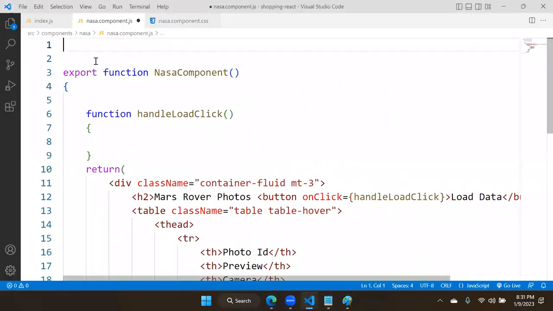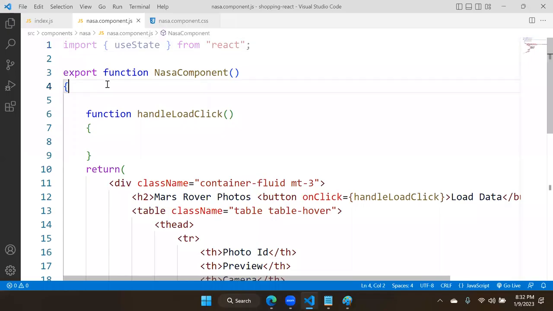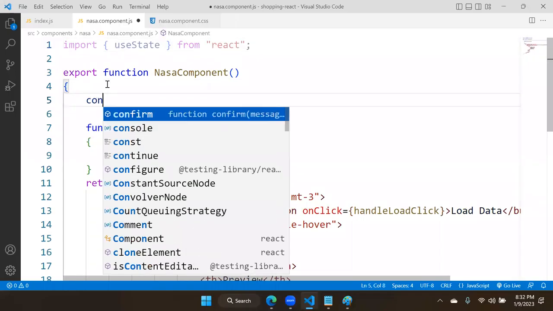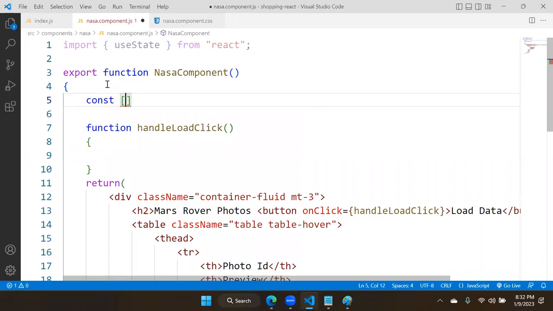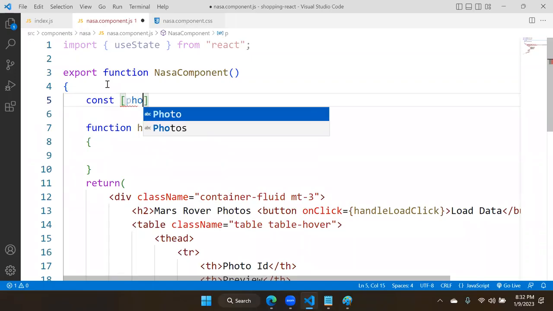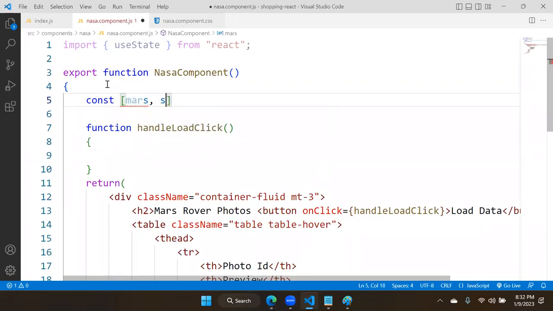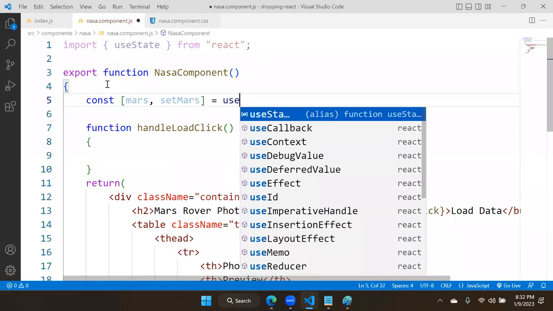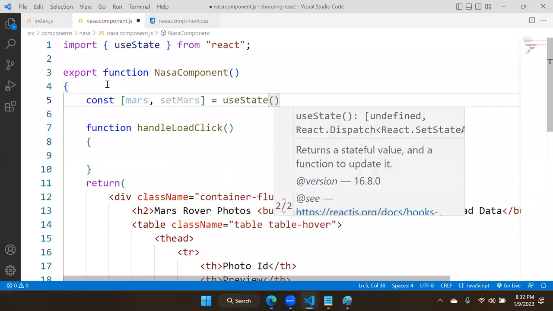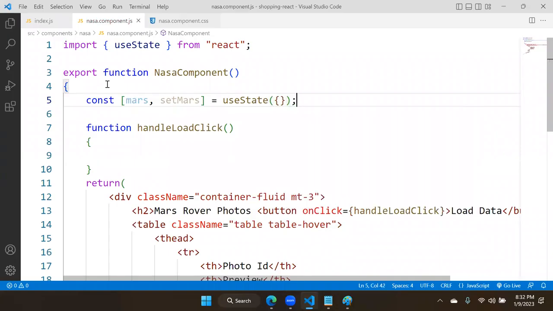So you need to declare a state. We will configure it. So import useState from the React core library, and we will configure a state. How to define it? We know. const, one is photos, another is mars, and we have setMars. In that, we have useState. An object is coming, so we are configuring that an object is coming.